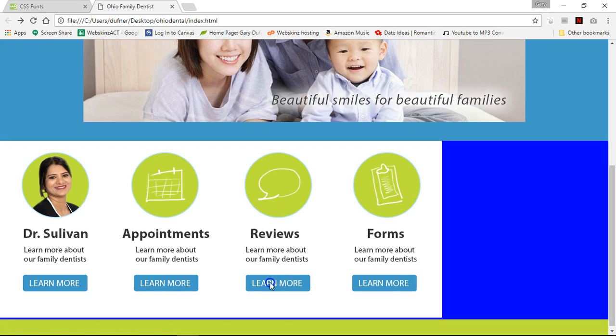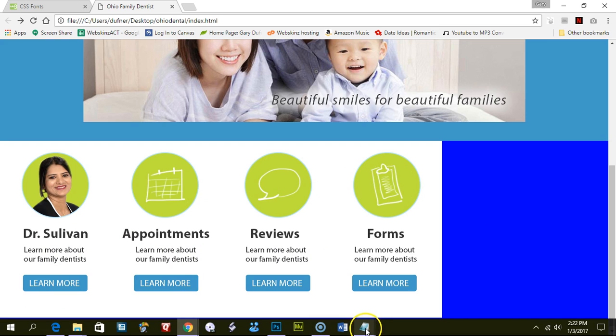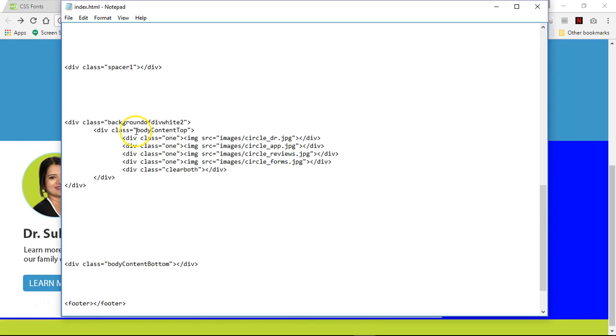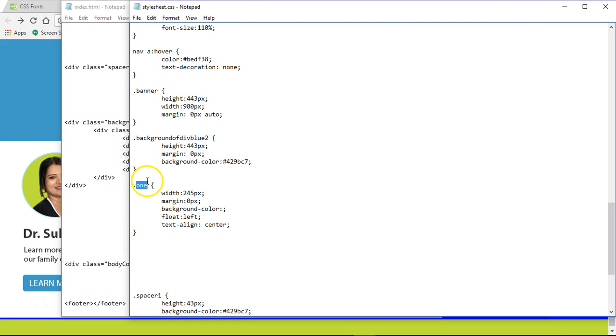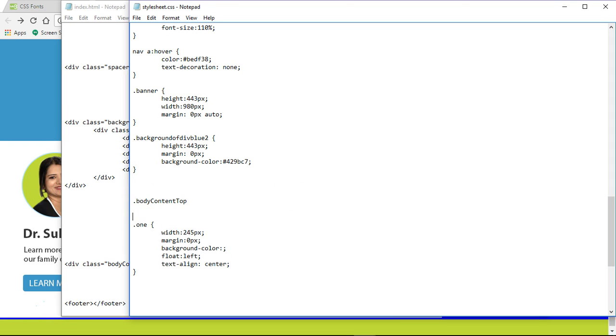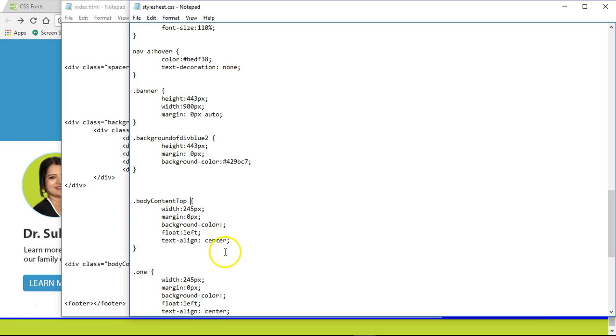Looking pretty good, right? They're all in their spot. I'll probably cut these and have these as squares, and then we'll put information underneath it. Want to have Dr. Sullivan, appointments, reviews, forms, all text. So we gotta get that over to the right now. So let's put that. That was in body content top. Let's copy that. Let's make dot. There we go. Let's snag. Just snag this, and then we can just alter information.